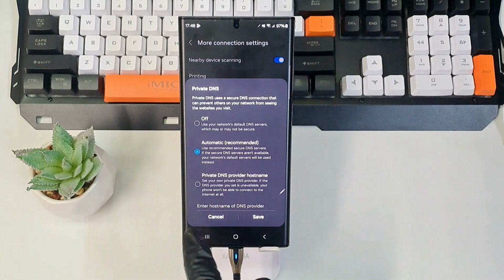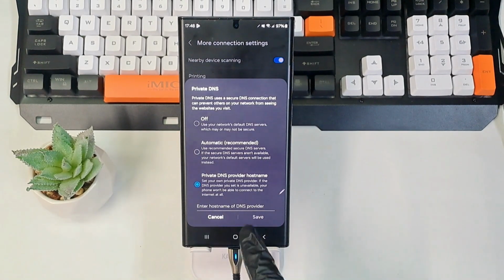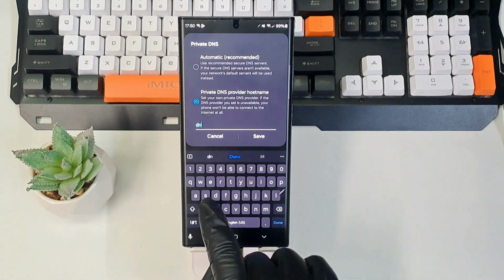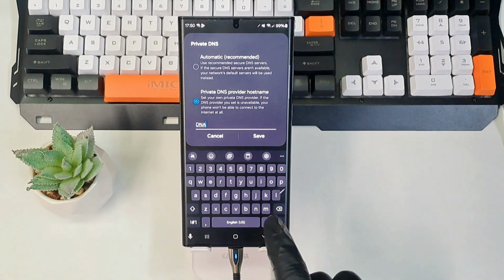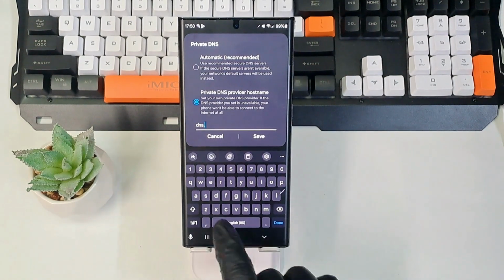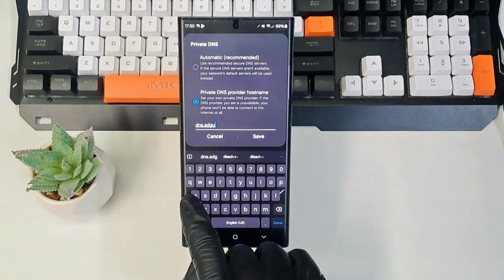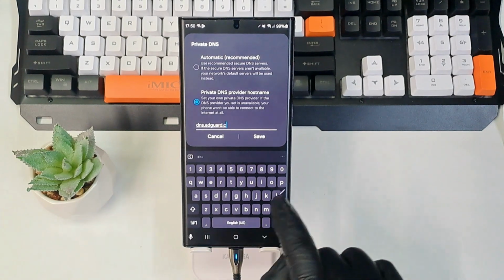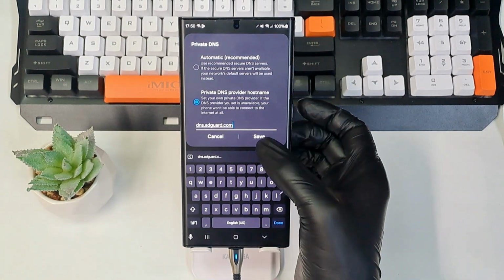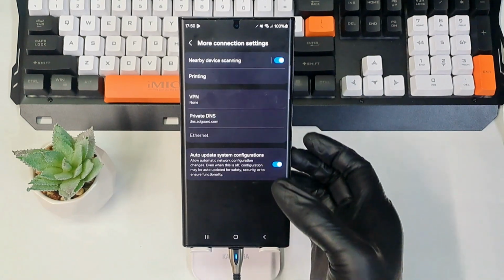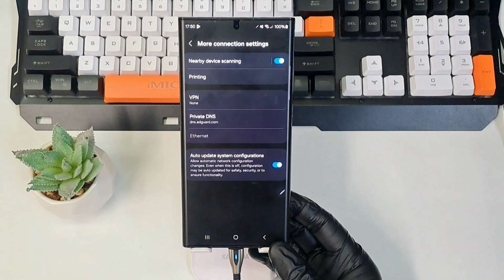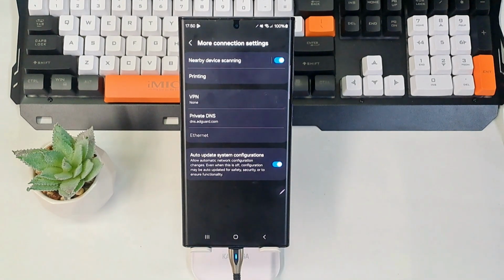So what we can do is choose Private DNS provider. Here in the command line I'm going to type dns.adguard.com. Not DNA, sorry. AdGuard.com, dns.adguard.com, and that's it. You can just hit save, and that's it. Now your phone is safe from all the advertisements and the pop-up ads.